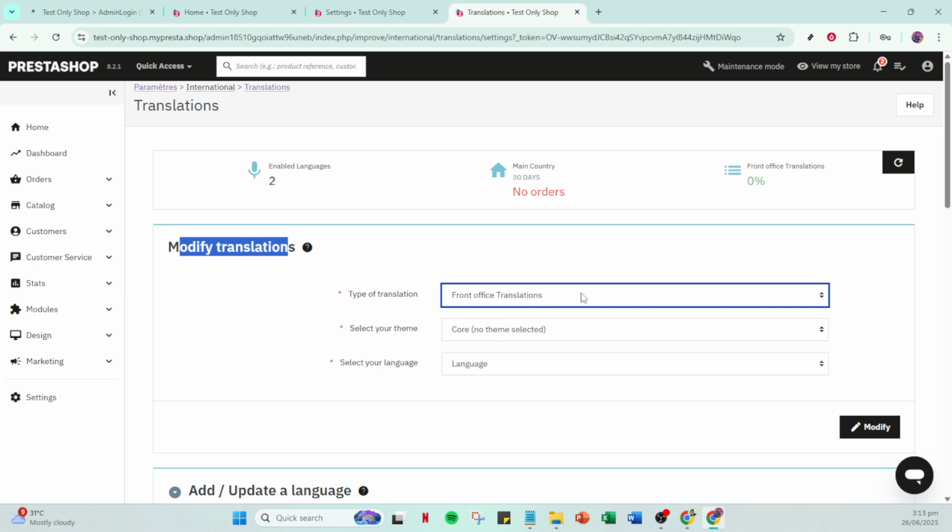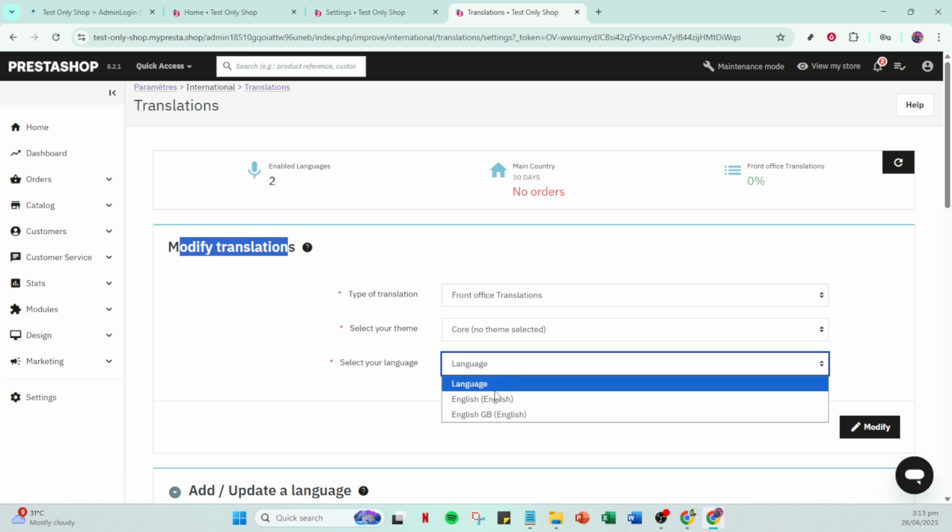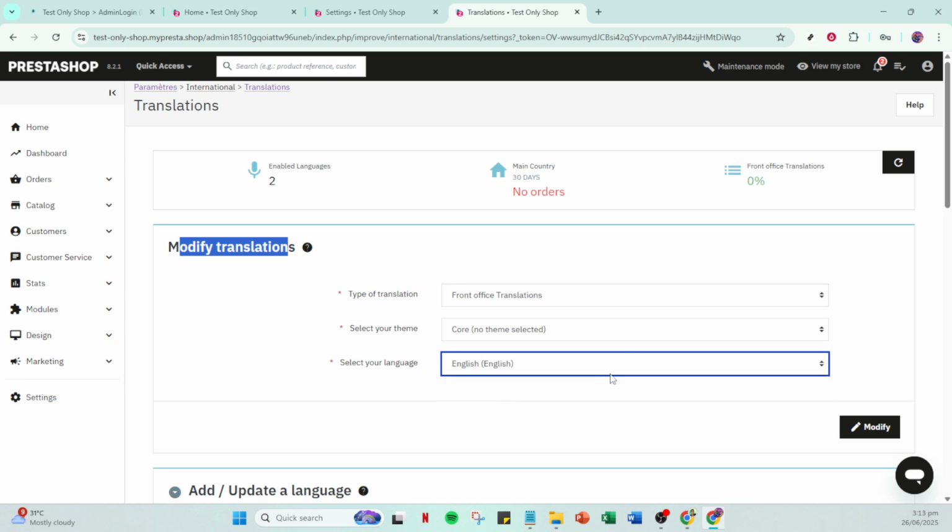Now make sure to select English as the language in which you're working. After selecting your desired settings, go ahead and click Modify. This action opens up a variety of text strings available for editing on your site.